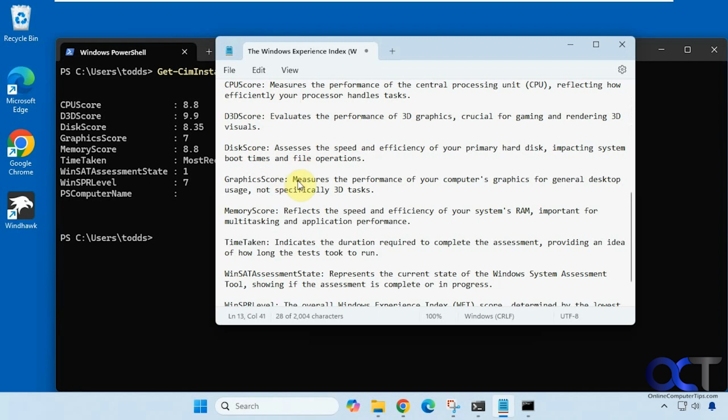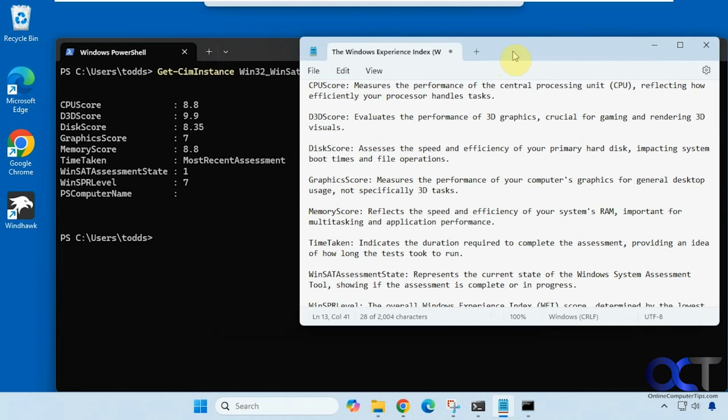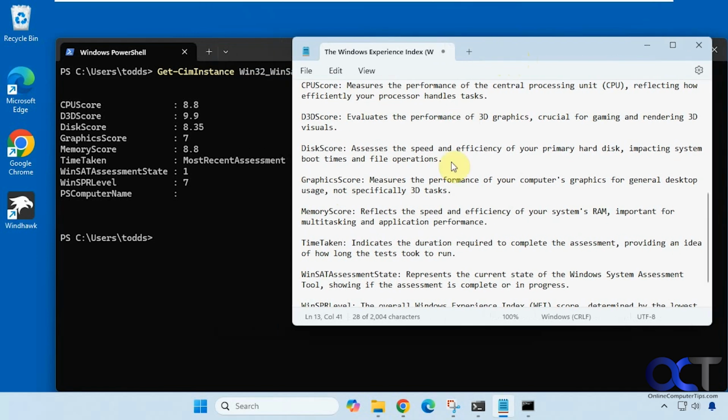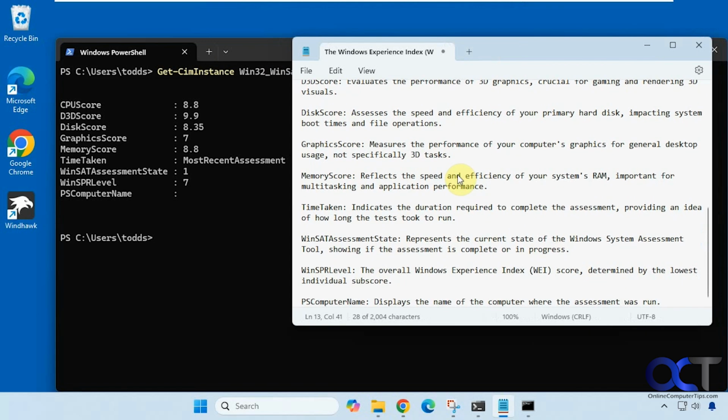Alright, the graphics score. This only got a 7 there. Then we have the memory score, which measures RAM performance. Then we have time taken, which just says it's the most recent assessment we just ran. Then we have the assessment state, which represents the current state of the Windows System Assessment Tool, showing if the assessment is complete or in progress. So 1 for complete there.